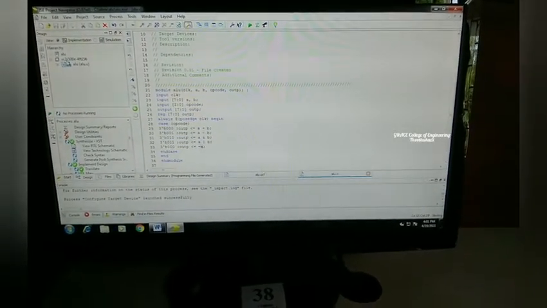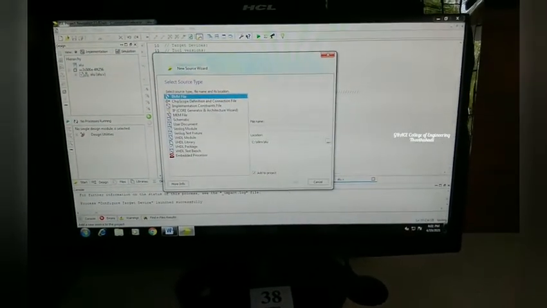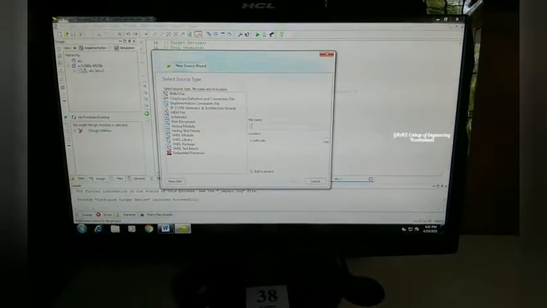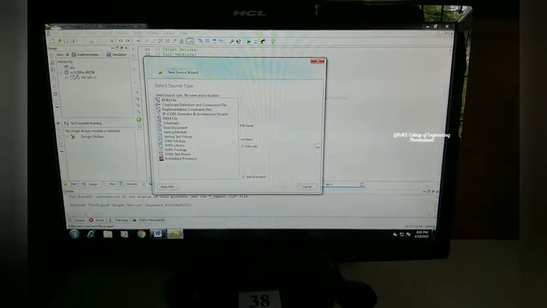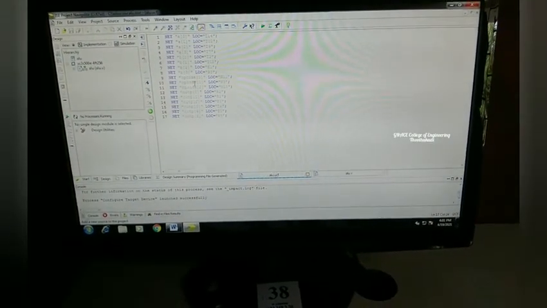Then for kit implementation, you have to choose the device and right click it. There you select the option New Source. A New Source Wizard window will appear. Here you select Implementation Constraint File and give the file name. You can give the same name as we gave for our Verilog. Now, we have already created that, so I am going to open it. This is our implementation constraint file.